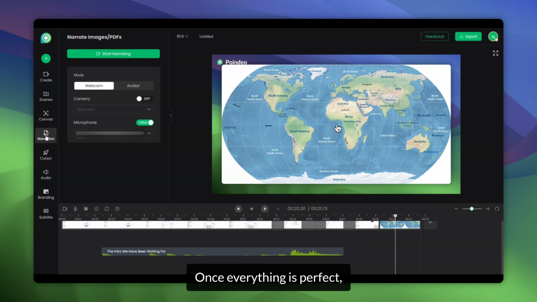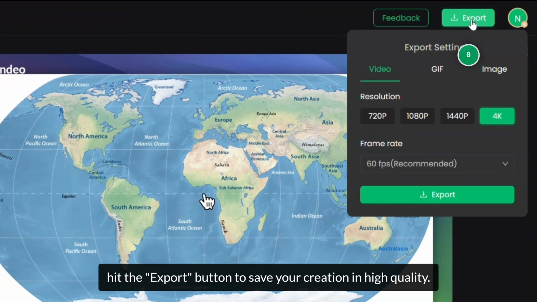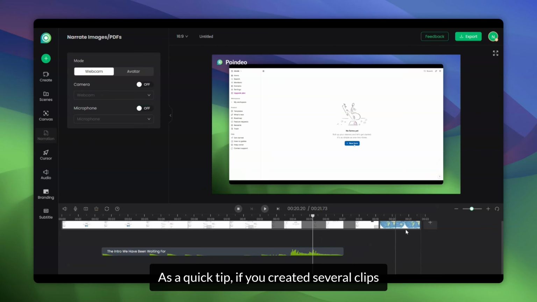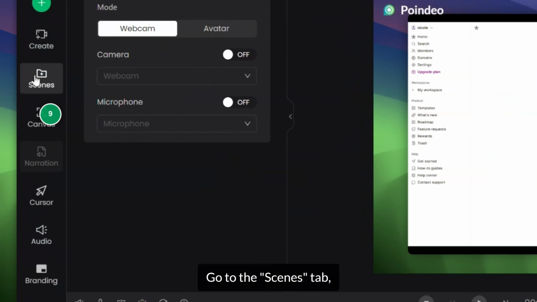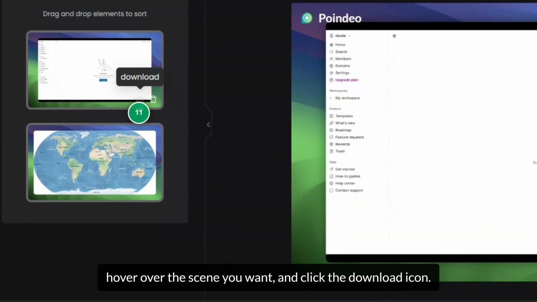Once everything is perfect, hit the export button to save your creation in high quality. As a quick tip, if you created several clips and only need to export a single one, go to the Scenes tab, hover over the scene you want, and click the download icon.